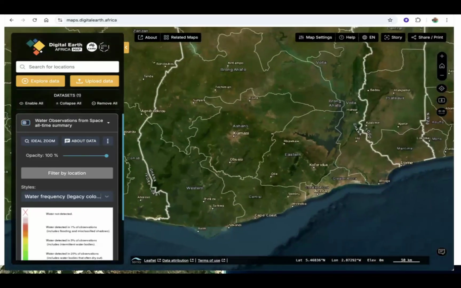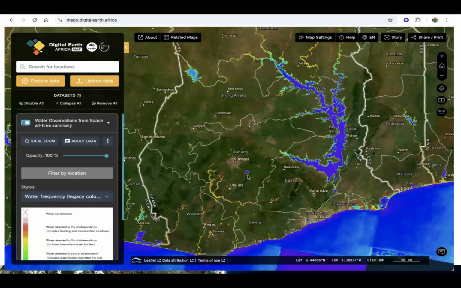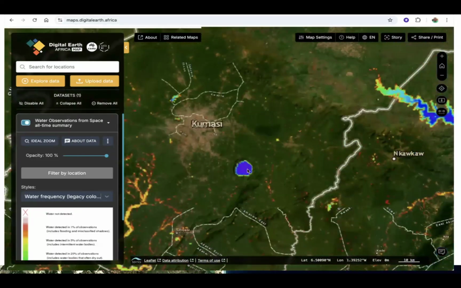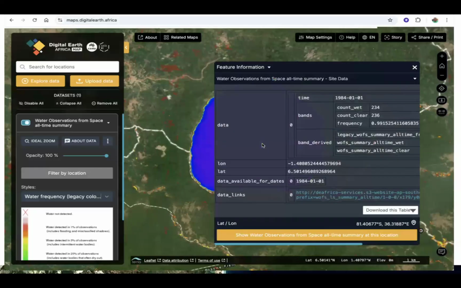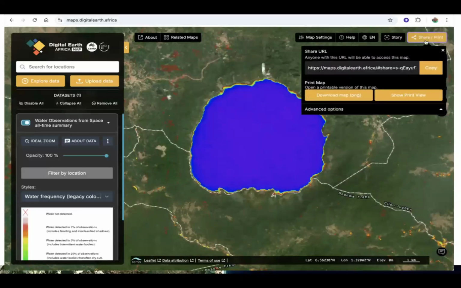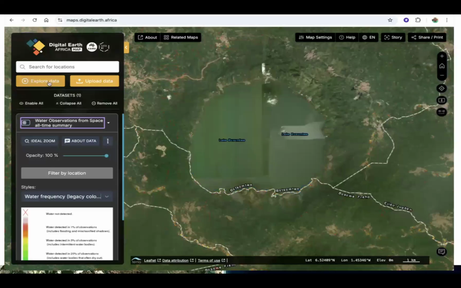We can see Lake Volta. We can see other bodies in the Upper West region. And you can also go to Lake Bosomtwe, just near Kumasi, and see the trends over time. It has been quite stable. You can get more information about that product as well. Then you can share the link for your report or for your reporting.